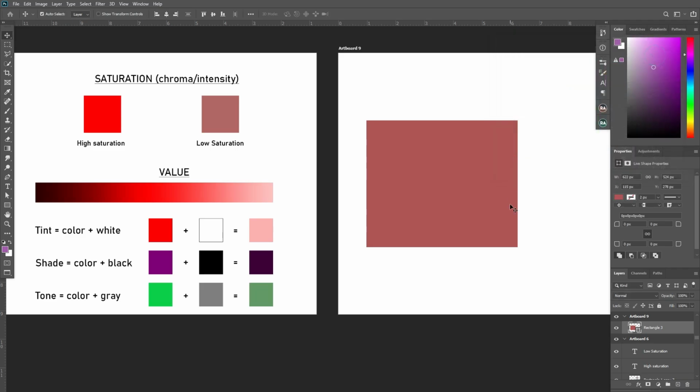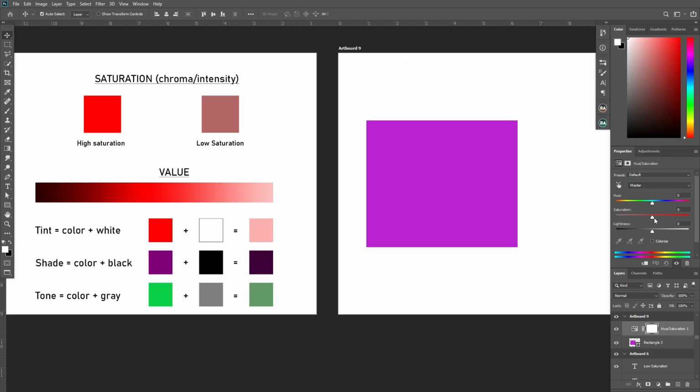A typical example: if we have hue and saturation, and we bring the saturation down, you can see it eventually becomes gray. If you push it up, it becomes pure of that color. That is just that, easy peasy. So let's move on to the next slide.